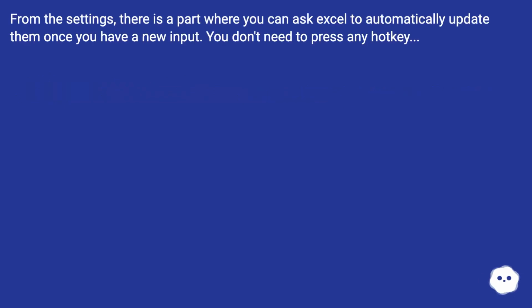From the settings, there is a part where you can ask Excel to automatically update them once you have a new input. You don't need to press any hotkey.